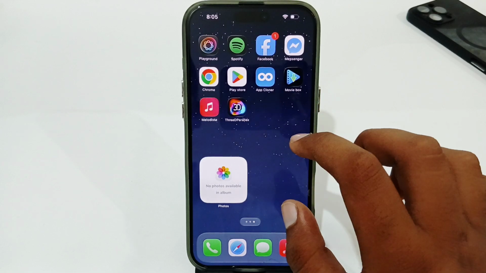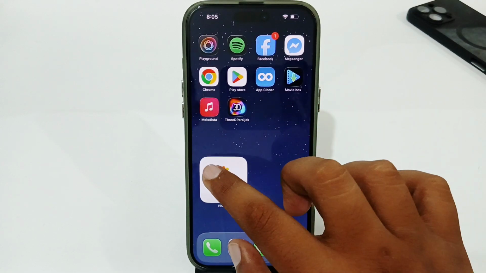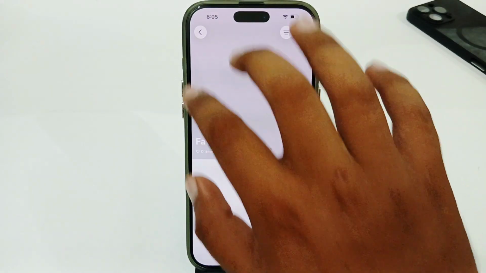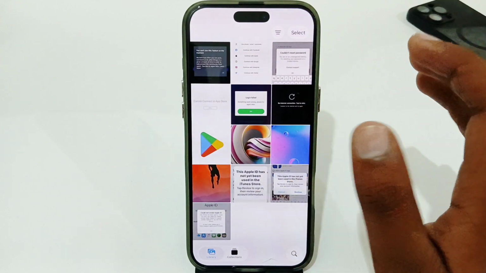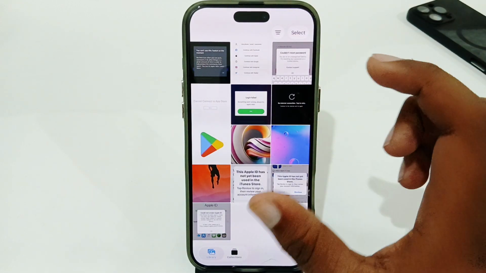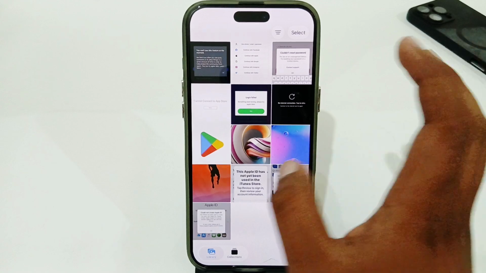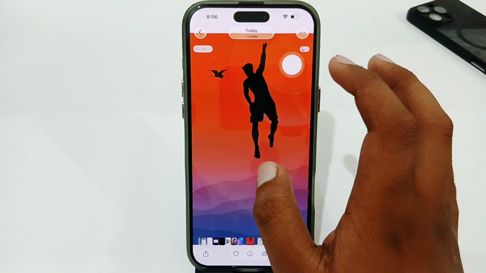And once you have that, simply tap on the widget, and from here you have to go back and select library and select the photo which you want to set as your home screen photo widget. In my case, I'm going to select this one.